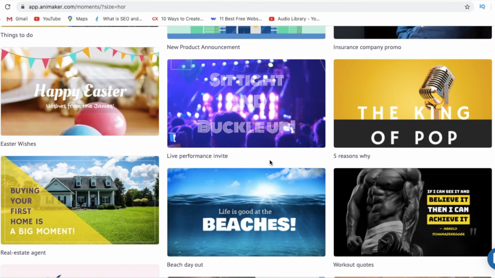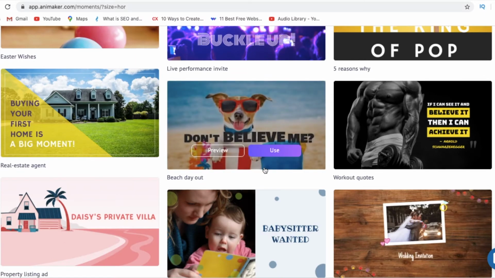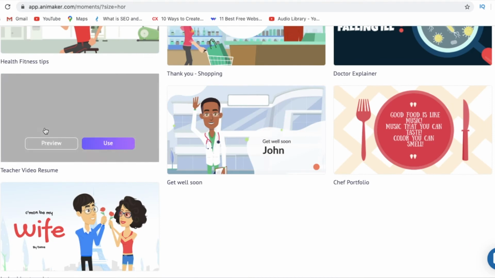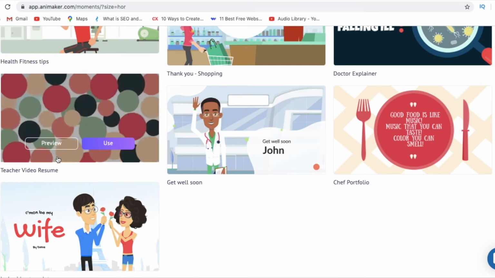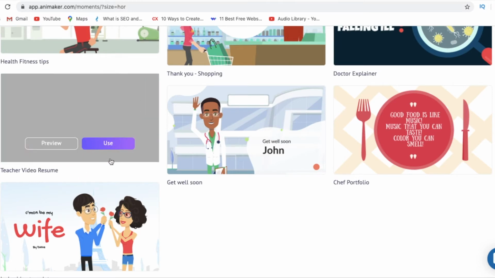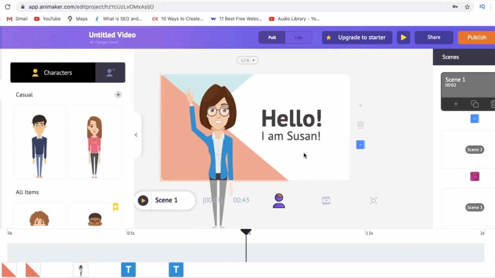If you want to have a cool ad that you want to run for your business, this is a brilliant way of advertising your business. So I'm going to scroll down and select this one that says teacher's video resume. This is an American software you can see with the resume, because in South Africa we call it CV. Nonetheless, once you click on use, the system will open up and then it will allow you to start editing. And then it looks like this.